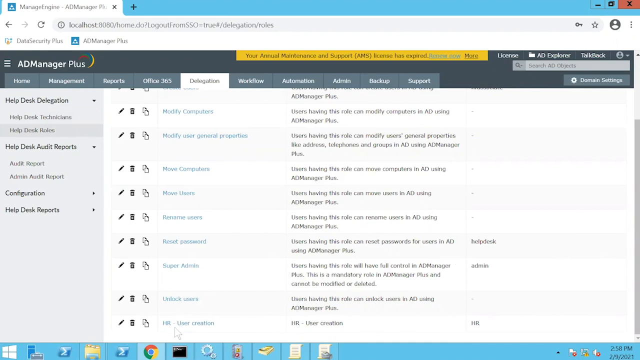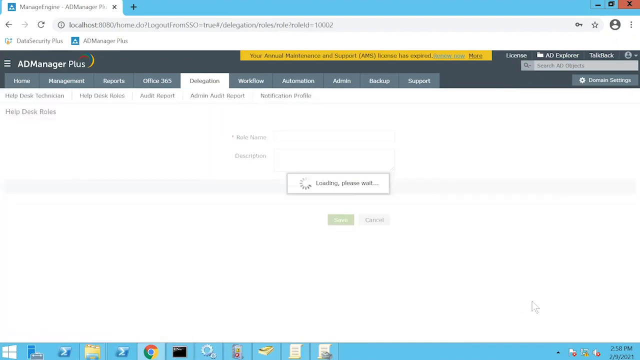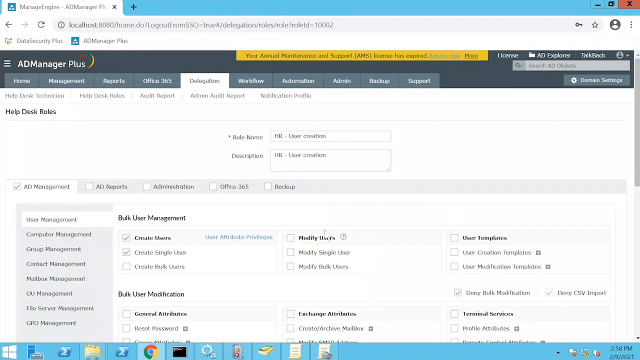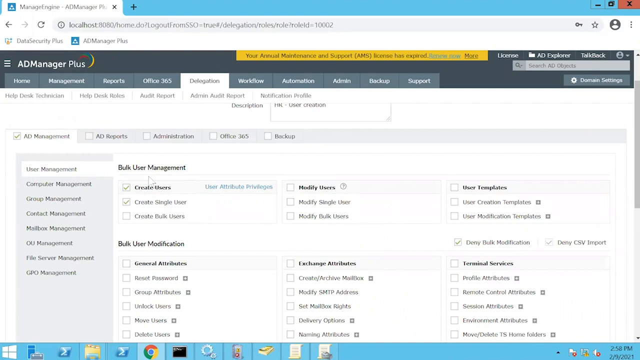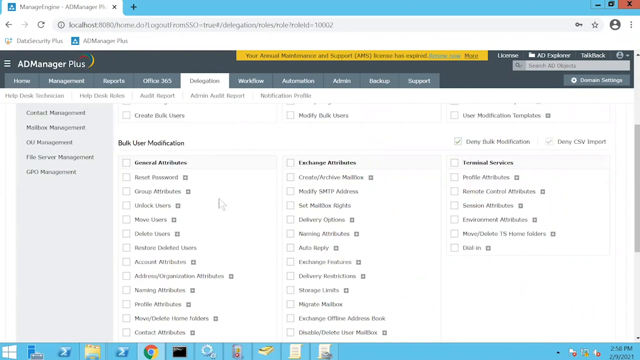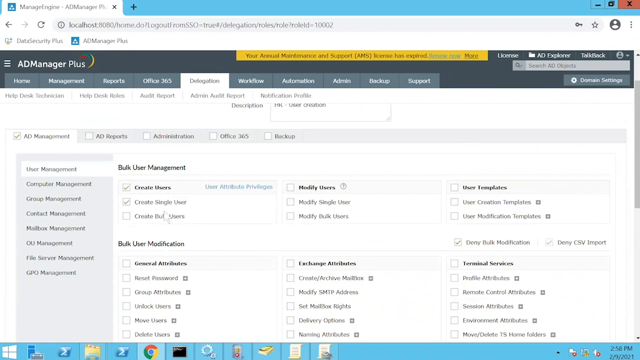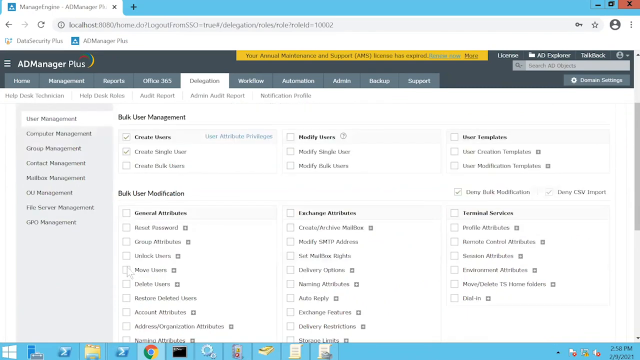So the name of the role is HR user creation and it's mapped to the HR. When you actually open up the role, you will be able to see the list of actions that are delegated to the HR. You see that the only checkbox that is selected is the create single user checkbox. And if you want the HR user to be able to do any other action, all you need to do is just go ahead and select the checkboxes here. As simple as that.